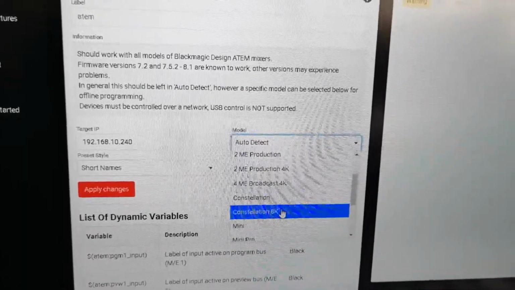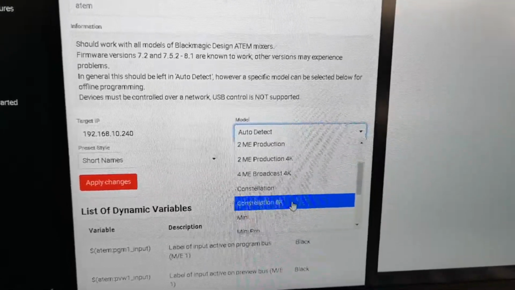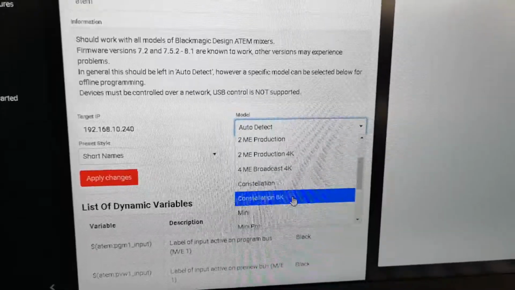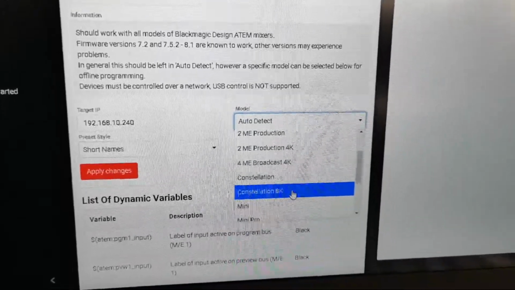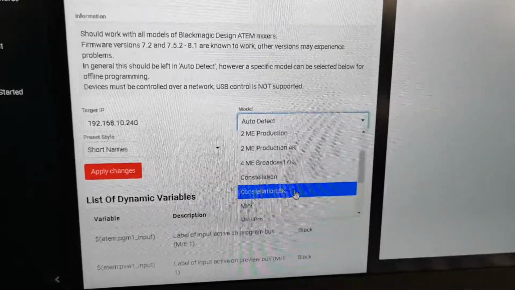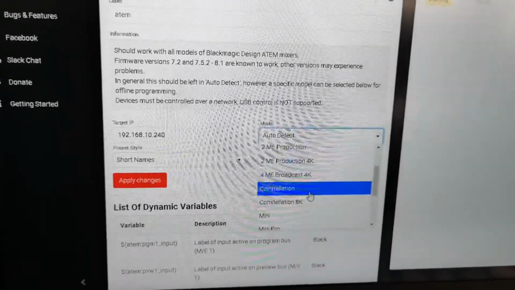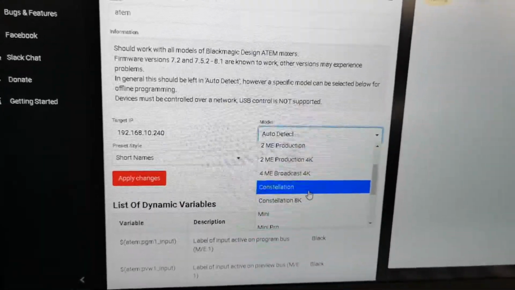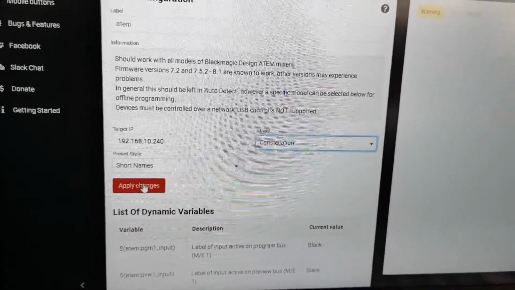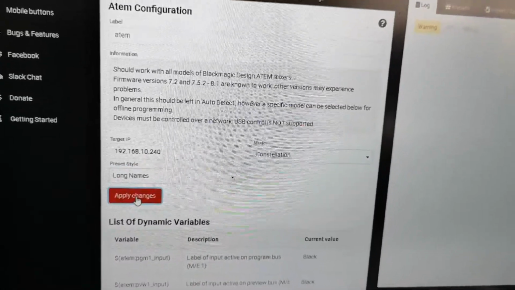And there is one Blackmagic 8K and one Constellation. The difference between the two is that you have only one ME if you're using the switcher in 8K, and you have all four MEs if you're using the Constellation in HD mode. Say apply changes. Here you can select long names if you prefer that, like me.